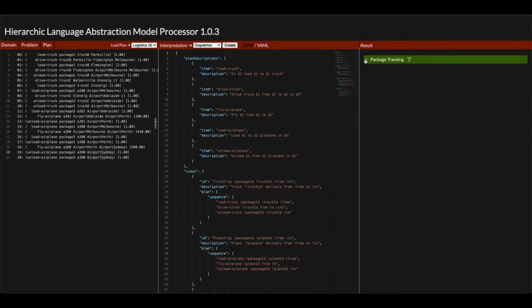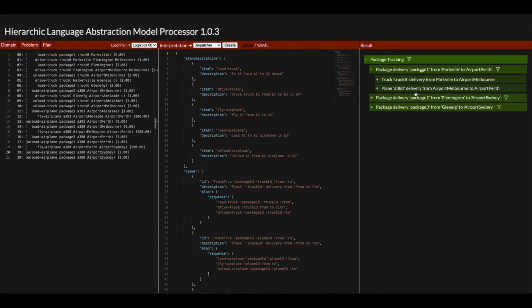So the dispatcher probably wants to know the path of each of the packages. So package 1 is going from Parkville to airport, package 2 is from Flemington to airport Sydney, and the last one from Glenelg to airport Sydney. You can see how the hierarchy language abstraction creates a hierarchy of explanation. So we see that we start with package tracking of package 1, which is then hierarchically decomposed into a truck journey and then the plane journey.